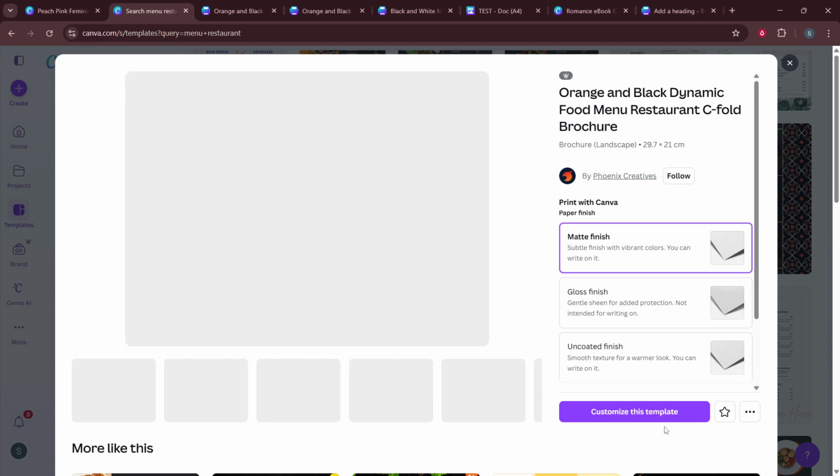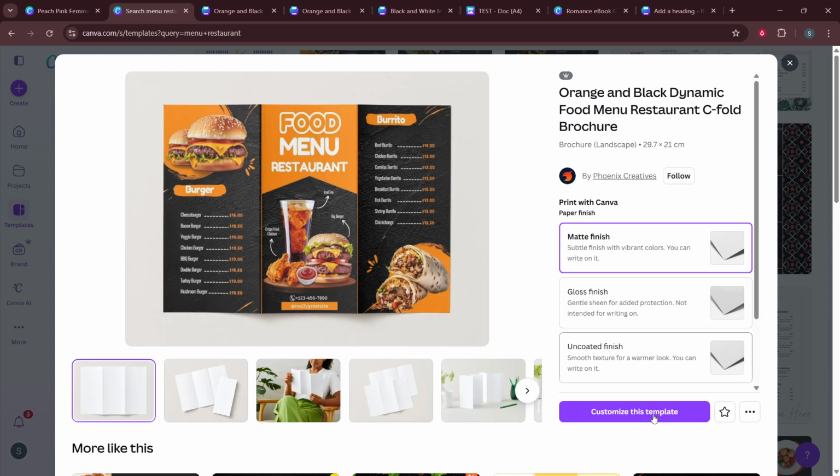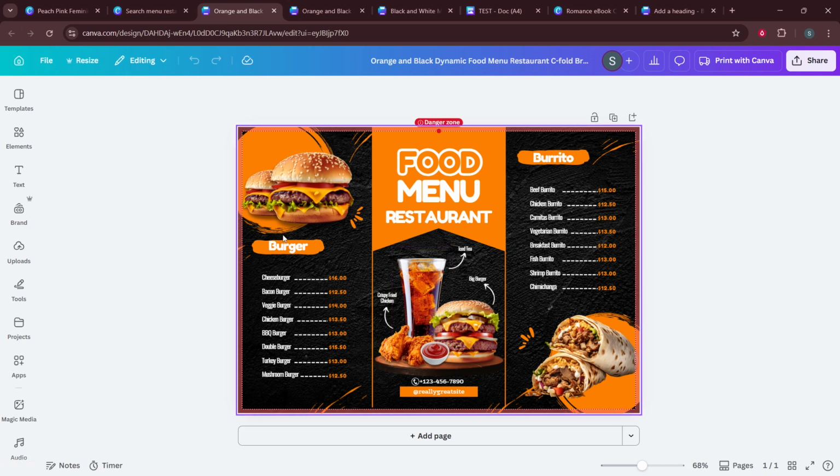When you find a design you like, click it, then hit Customize to open it in the Canva editor. Before you dive in, glance at the size and orientation to make sure it suits your needs, whether it's a single-page menu for print or a digital version to share online.